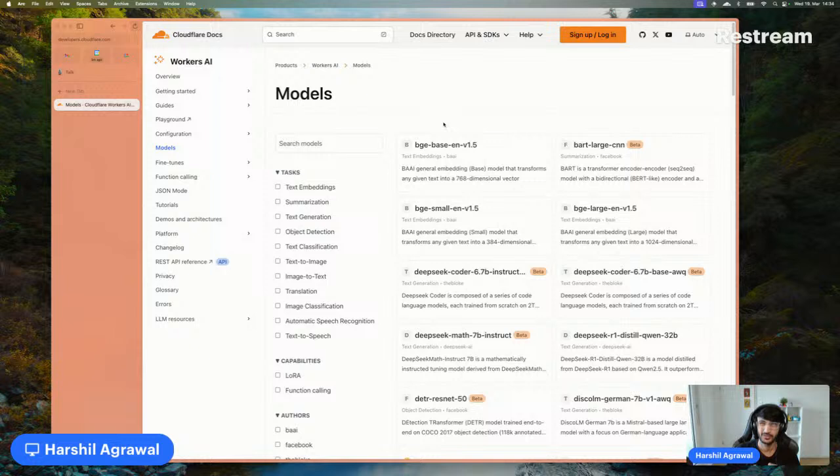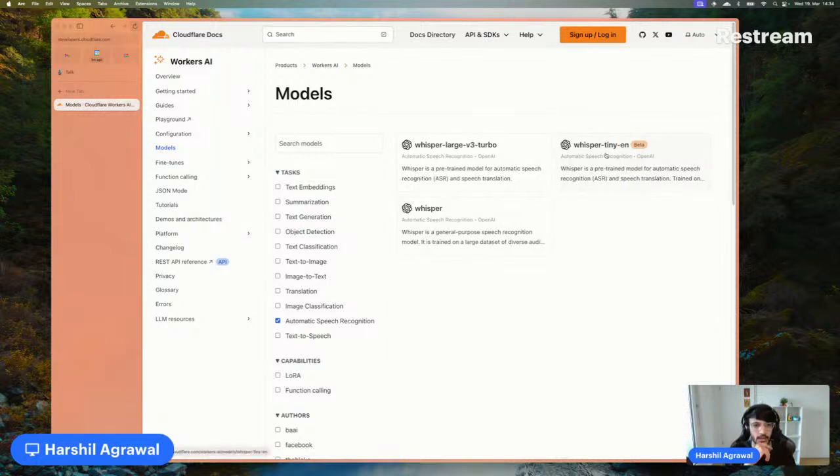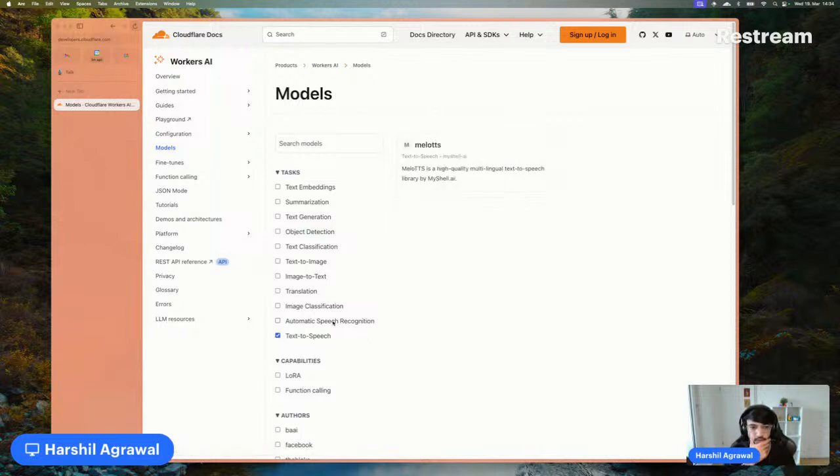One of them, if I remember correctly, is an embedding model. The other is a speech to text model, or the automatic speech recognition model. I think it was the turbo that got added recently. And for this one, I want to use the text to speech model. I have not used this before, so I'm going to try to use this.